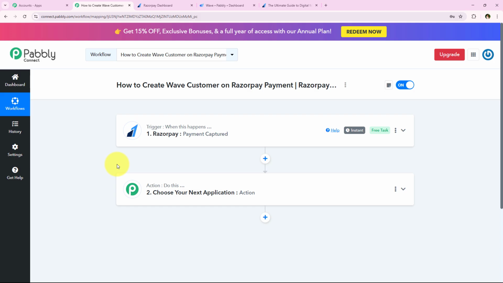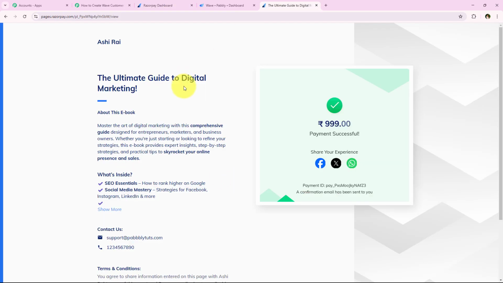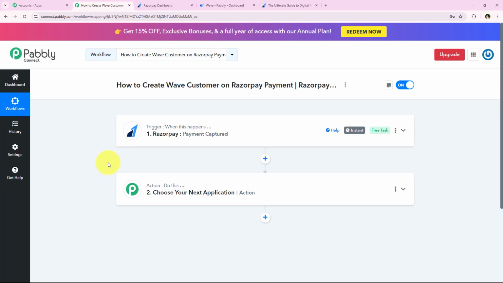And now what will happen is that as soon as a new payment is captured in my Razorpay account, this workflow is going to get triggered automatically, and Pabbly is going to capture the response for the same. Alright, so further what I want is to create a Wave customer on Razorpay payment. But I only want to create this automation for a particular product, which is digital marketing ebook. So I'm going to add a filter condition right over here in my workflow so that we can make this automation only for a particular product. If you want to create this automation for all the products you're offering on Razorpay, then you can eliminate this step.